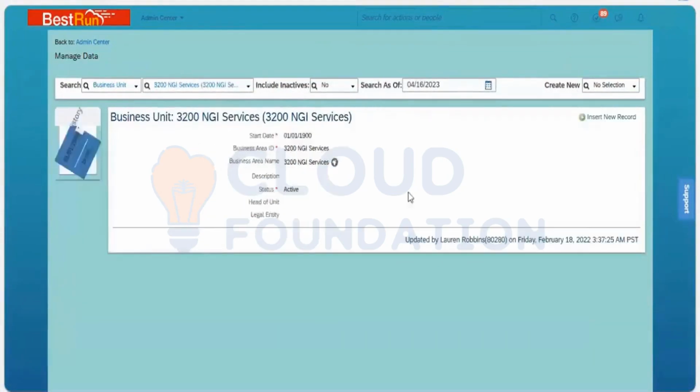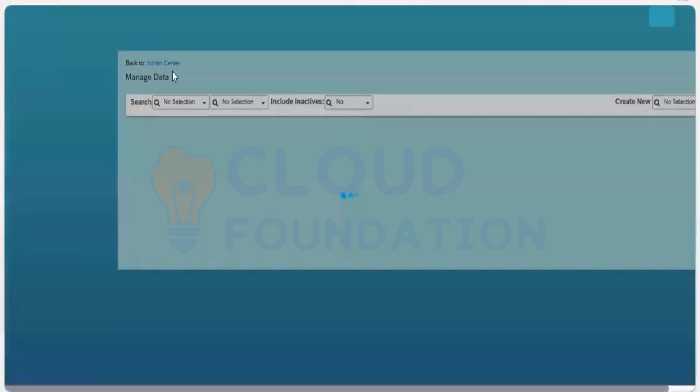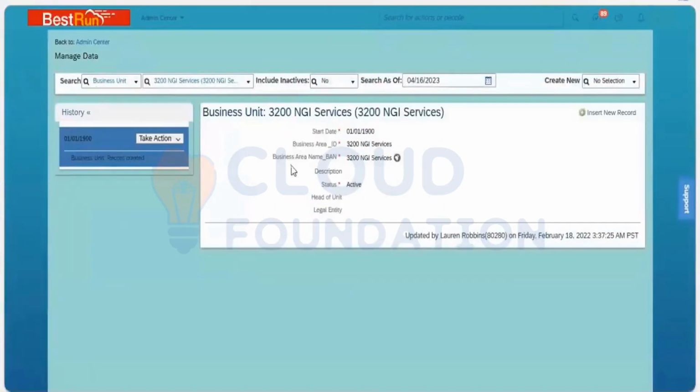Once it is saved, I will just refresh it. Now you can see the label has changed. Can you see here? Underscore ID, and here it was not mandatory, but now it is coming as mandatory also.